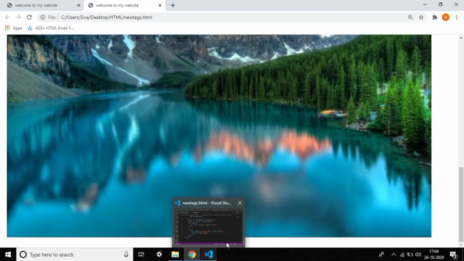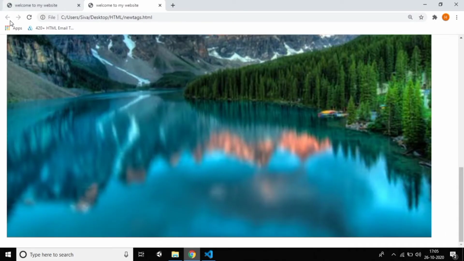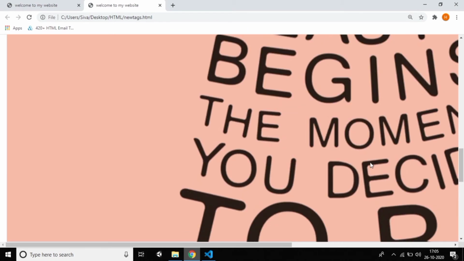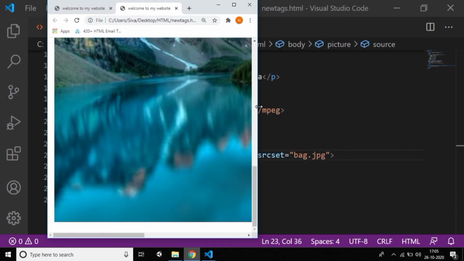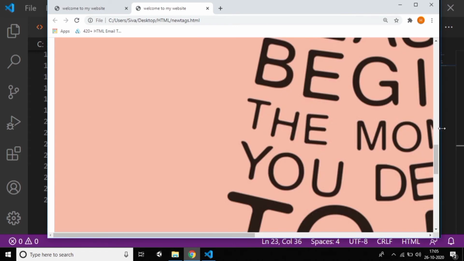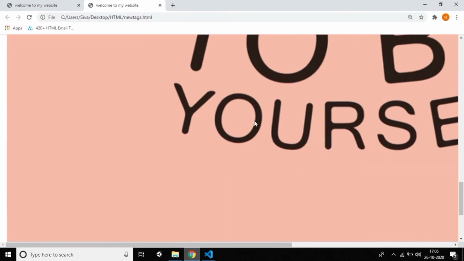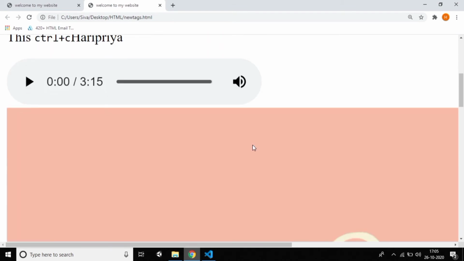So just give 450 pixels, press Ctrl+S and reload it, and you can see the bag. Because I gave the size as 450 pixels, that's why it's displaying that one. If I increase the size beyond 450 pixels, we get this bag image.